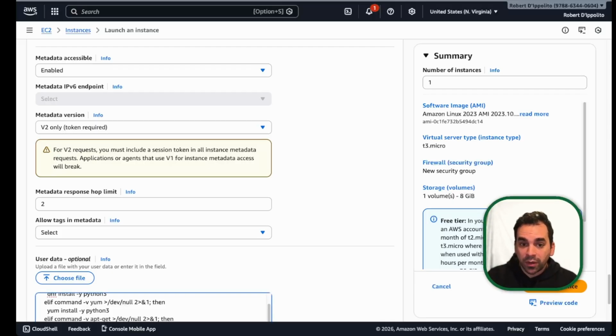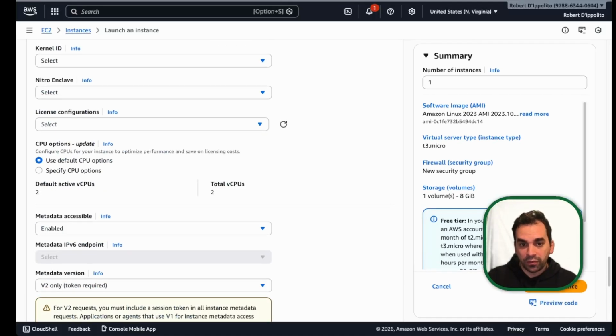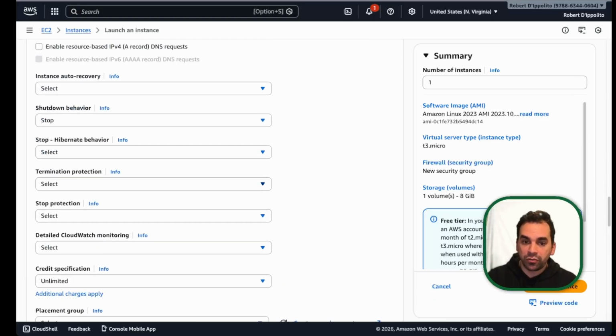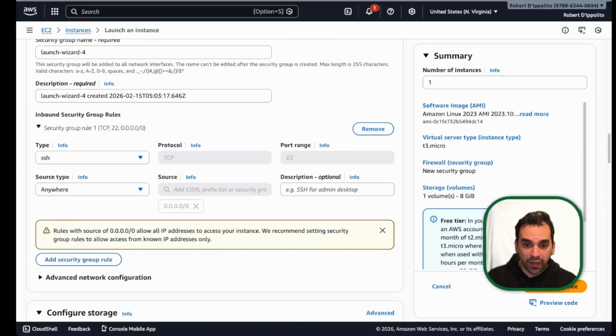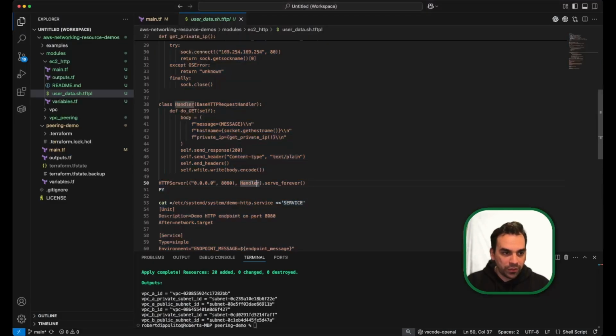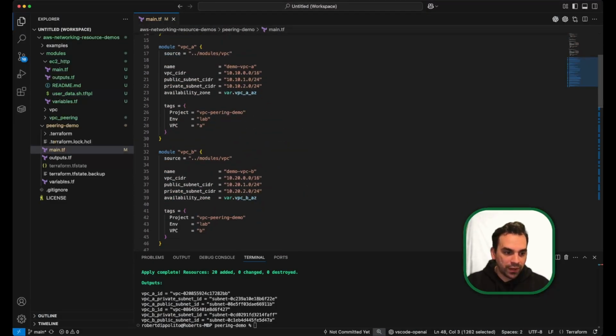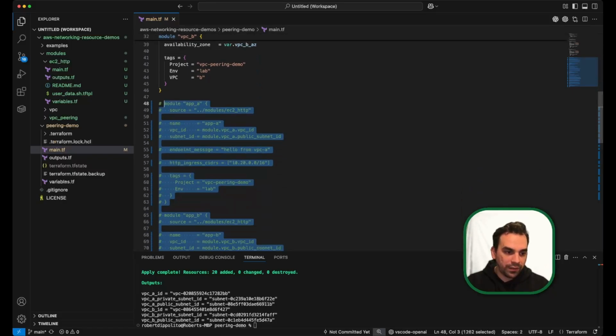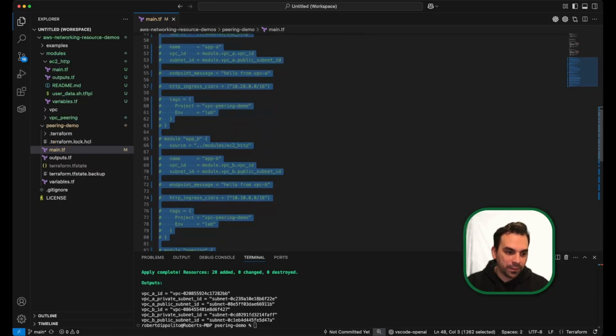But effectively, what I'm doing is going through this simple wizard to create a T3 micro and put it in each of our VPCs. And so if I go back to our code view, what I'm going to do is scroll down and uncomment app A and app B.